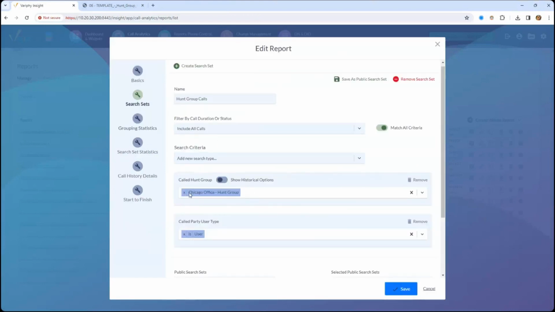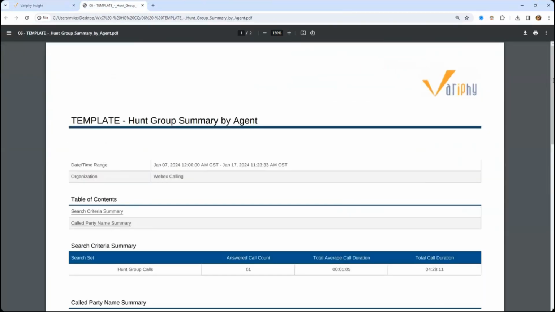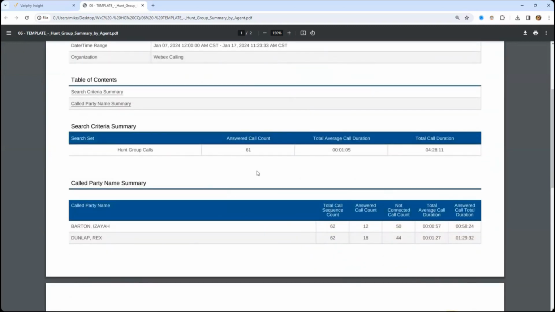The called hunt group is the Chicago office, but the called party user type is now, instead of hunt group, set to user. So what this gives us is a report where we're only highlighting the user metrics or the user data, I'm sorry, what I should say is the user calls. So our search brings back 61 answered calls, and you could throw in call sequence here too to get 62 total calls if you wanted to. The total average call duration is 1:05, total call duration.